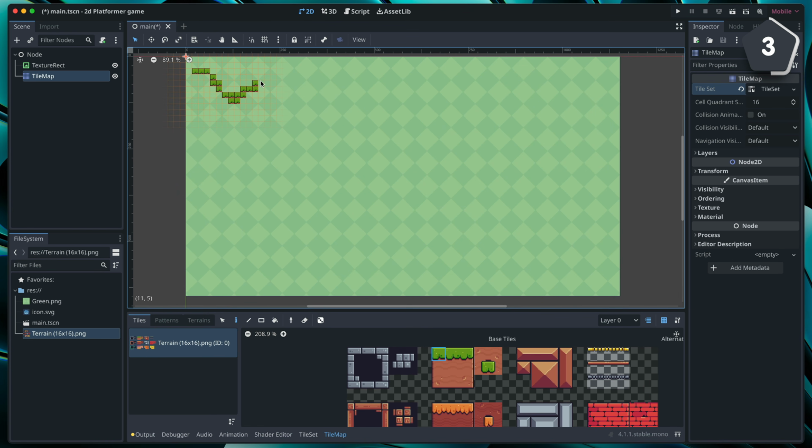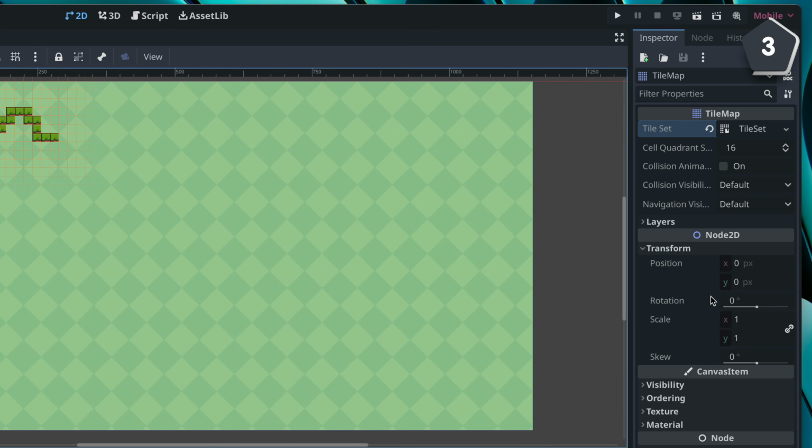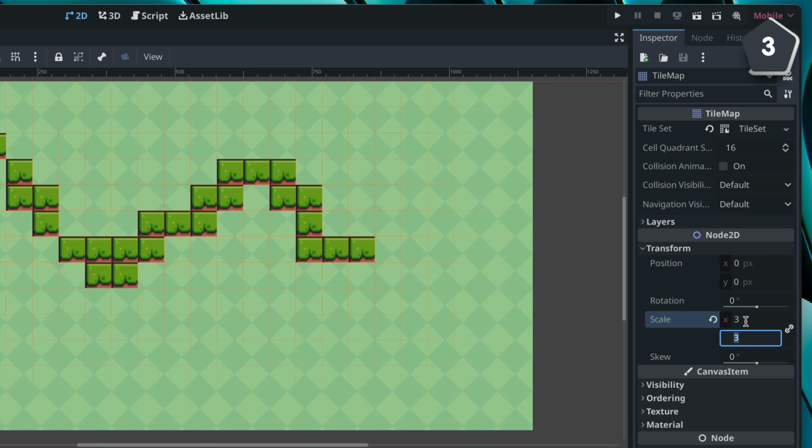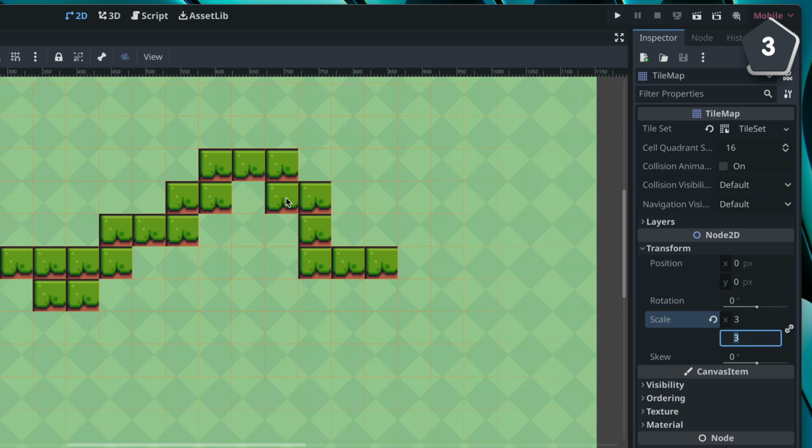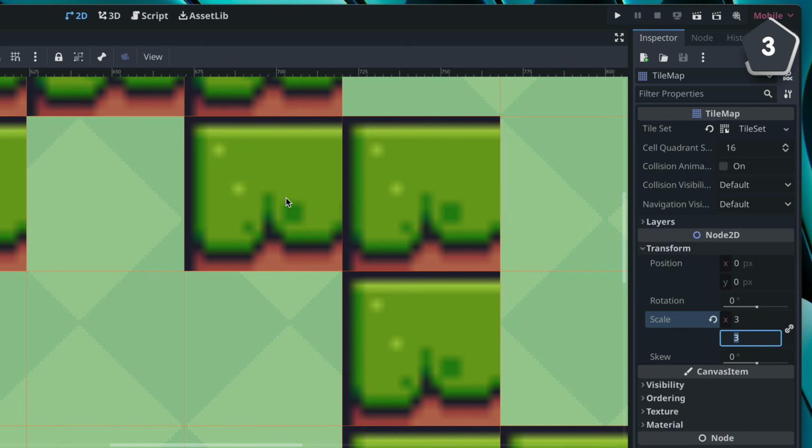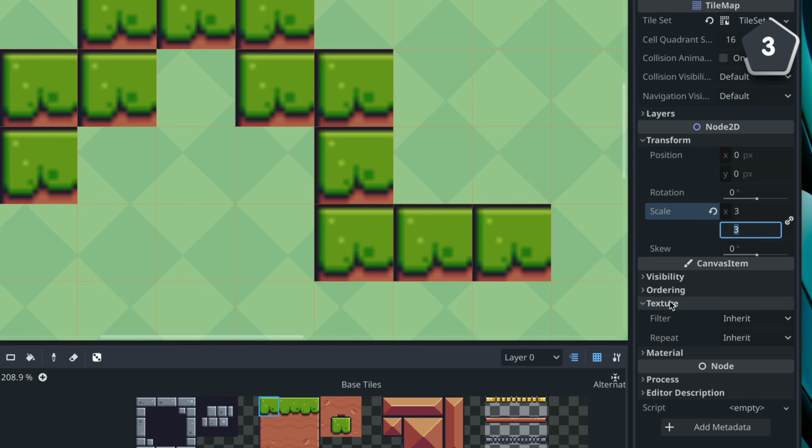Again, two small things to make this experience better. First, let's increase the size of our tiles so that everything will be bigger on the scene. Go to Transform and change scale to 3. And the second one, if we zoom in, we can see the same problem with smoothing out pixels. Go to Texture and set filter to Nearest.